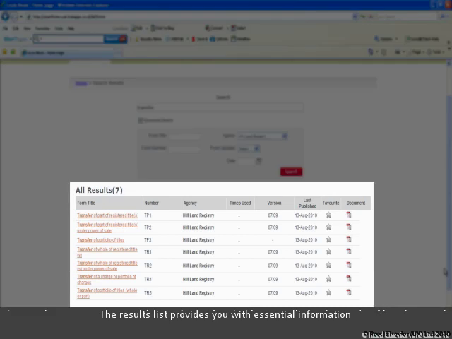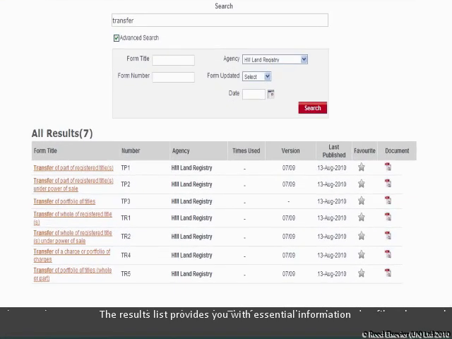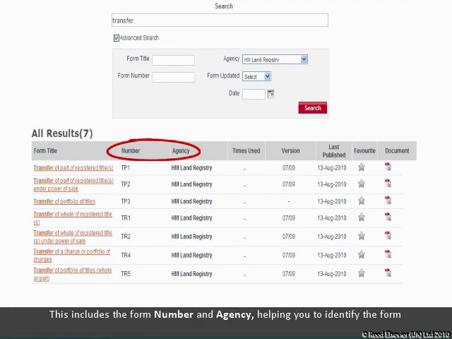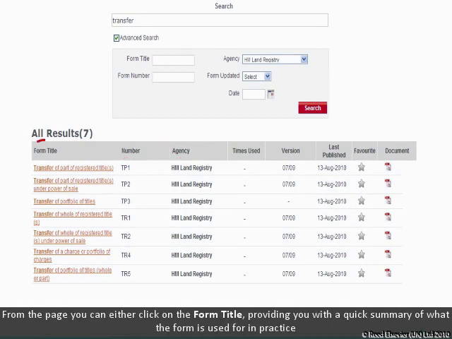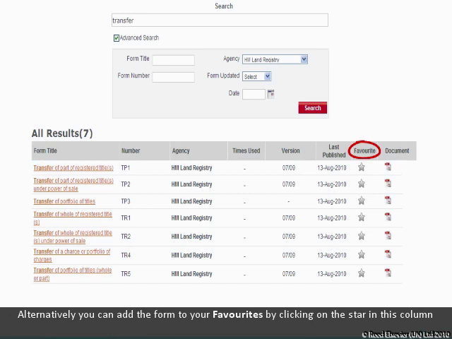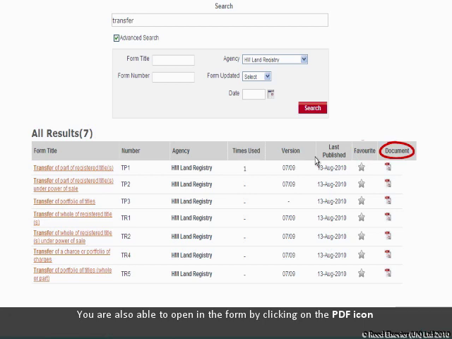The results list provides you with essential information, including the form number and agency, to help you identify the form. From this page, you can either click on the form title, which will provide you with a quick summary about what the form is used for in practice, or add the form to your favourites by clicking on the star in the Favourite column, or open the form by clicking on the PDF icon.